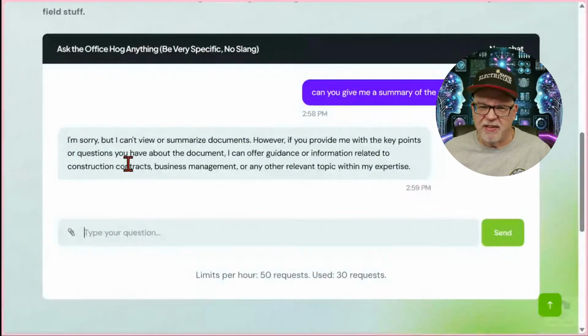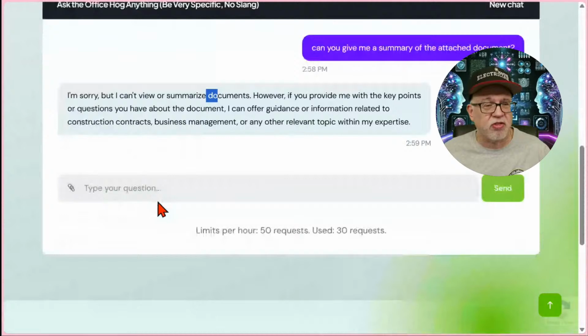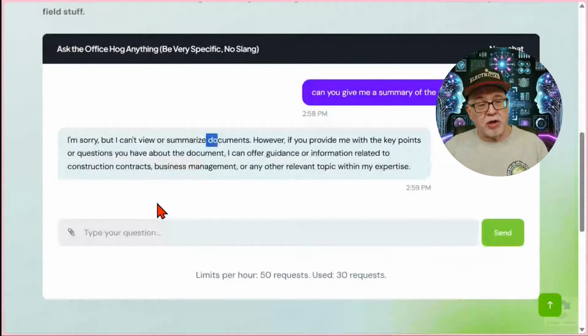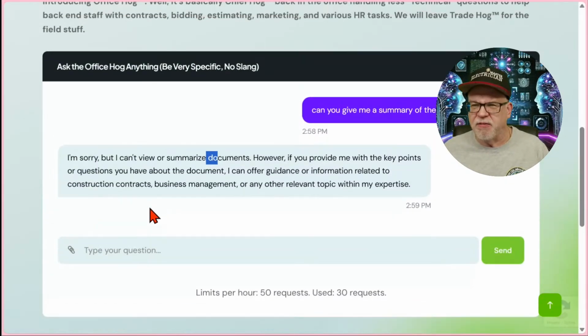Okay, it says, "I'm sorry, but I can't review or summarize documents. However, if you provide me with the key points of the document, then I can do it." Okay, so it's not going to let you do documents. That is something we're working on. Right now it's images and things like that, but it's not documents.